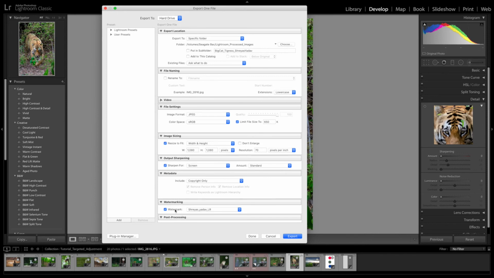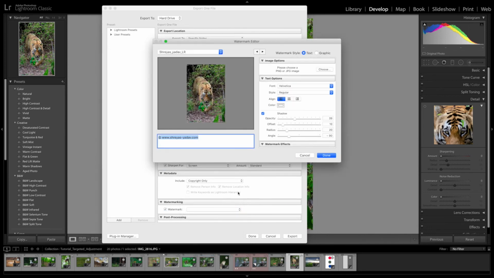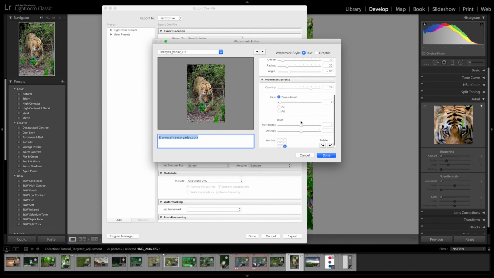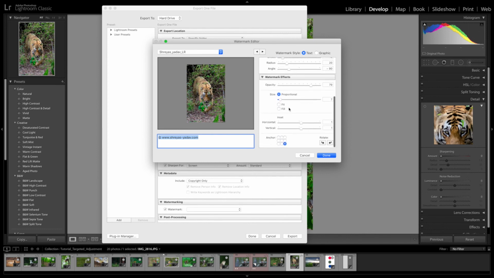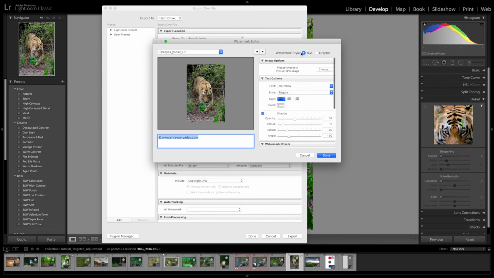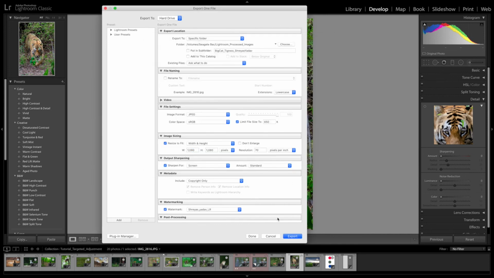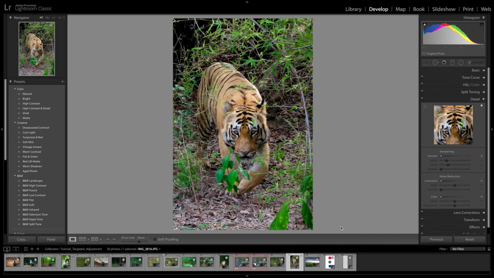And under the watermark option, I have already created the preset here. So let's look into it. Here you can apply all kinds of text, your name, your website, those kind of things. Also you can adjust the text, the opacity, the position of your website, and also instead of text you can add your logo by using the graphic option. Then I click Done, and then I click Export.